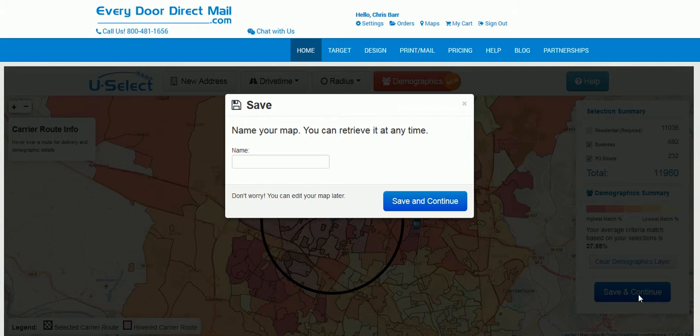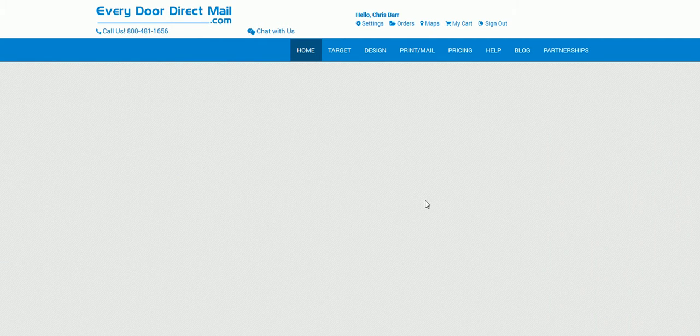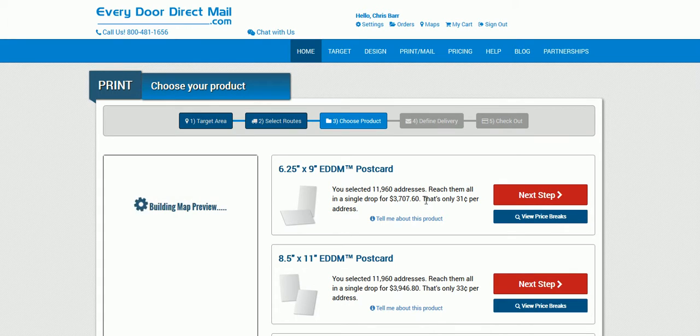Okay, and from there, you're going to need to name your map. So let's call this 2016 campaign number 1. You can name it whatever you want. By giving it a name, you can always go back later and access that map, reorder it, save it, whatever you want to do. Okay?